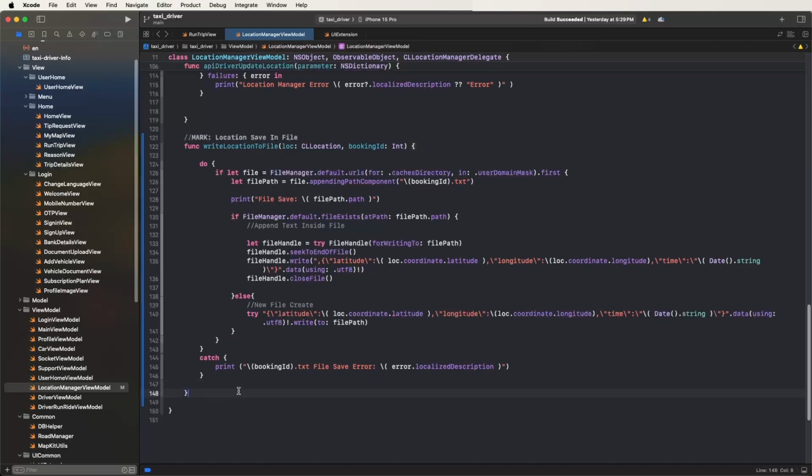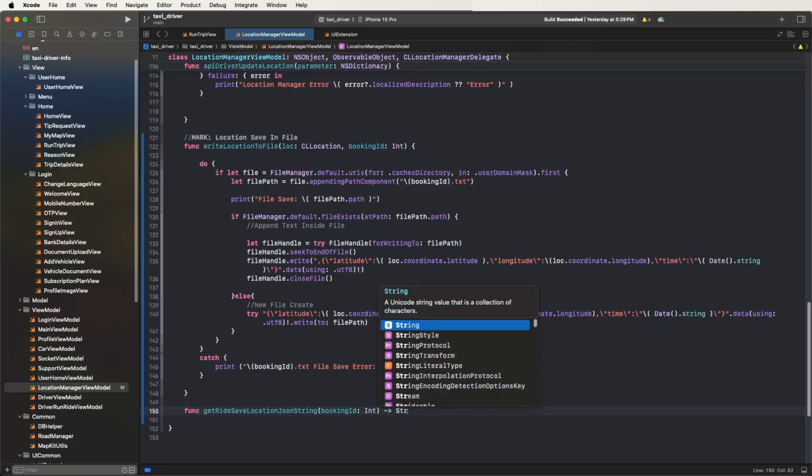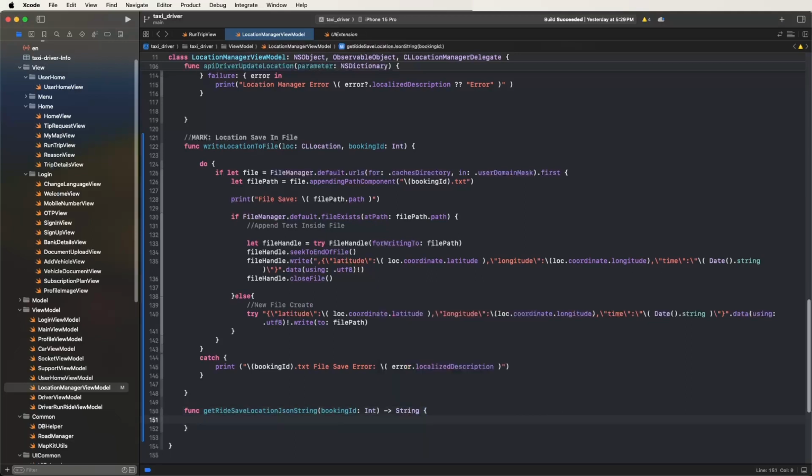Same as now need to read JSON, so need to use this here the files, need to write down here the functions get write save location JSON string. And now need to pass this here the booking ID as integers, and we need to return here the string JSON string. Like this we need to write down.